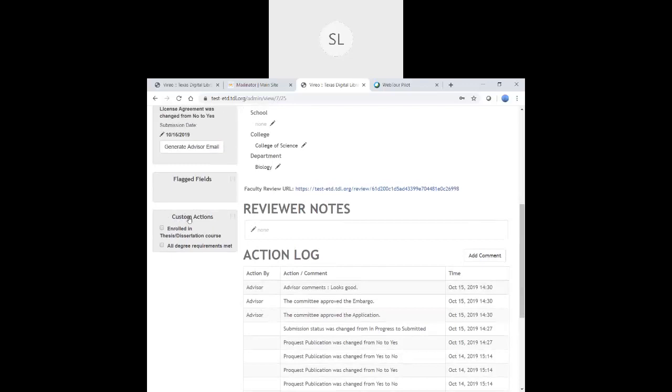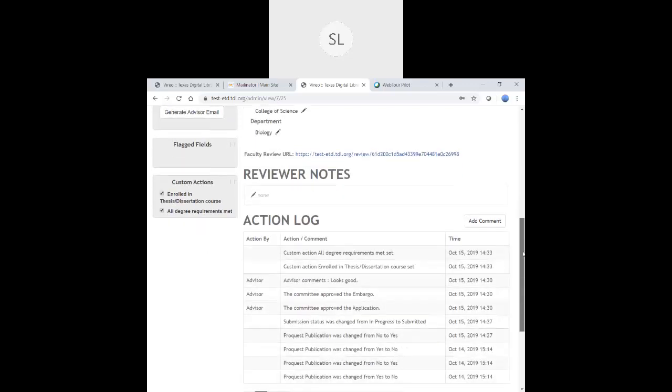Over here we have custom action checklist. So this is also just, you choose what it is that you want here. It helps people keep track of what has been done and then also what needs to be done. These can also be configured where it's visible to the student. Choose which ones are and which ones are just for internal use.